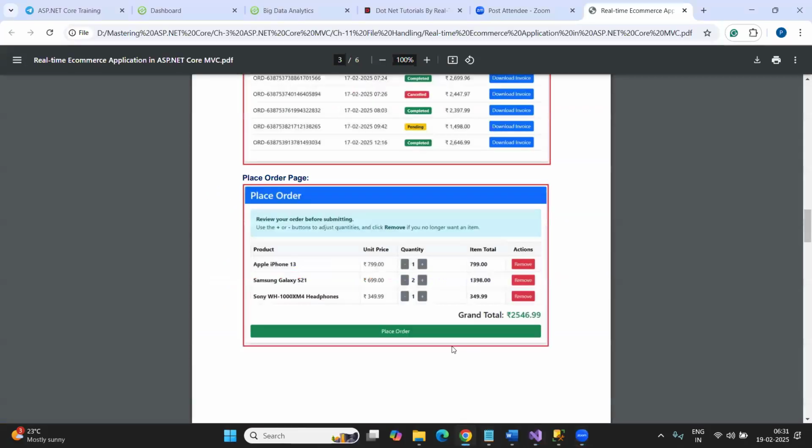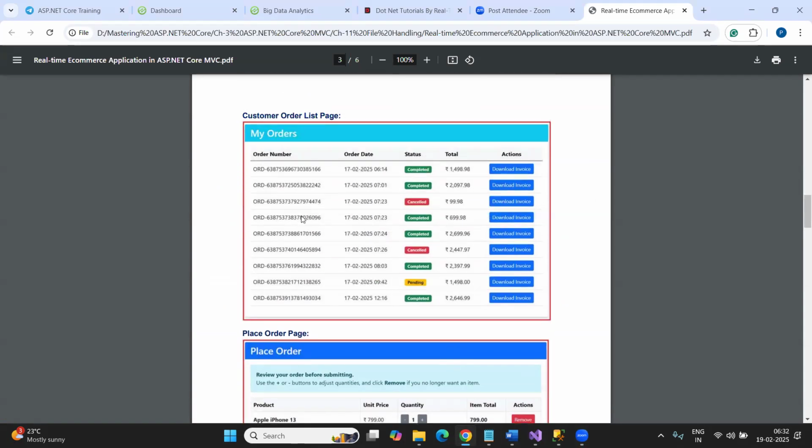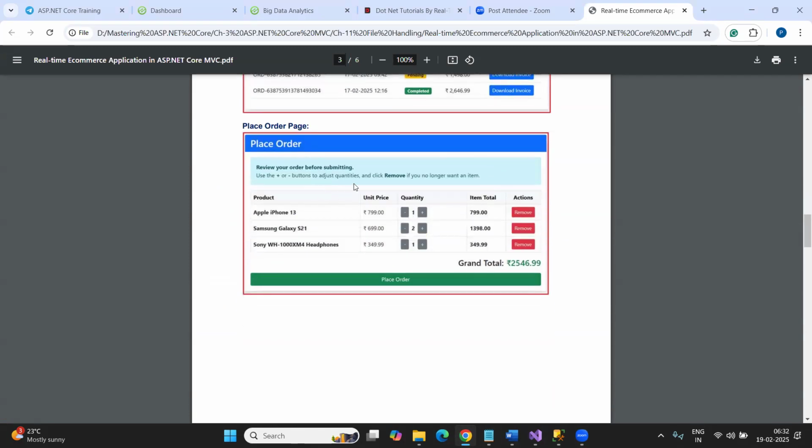Okay, guys. We will continue our discussion and complete the example today. In our last session yesterday, we discussed this order listing page, where we provide the list of orders purchased by the customer with the option to download the invoice. Second, we also discussed this page.